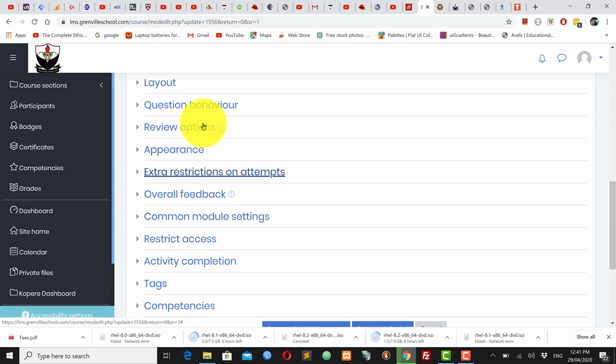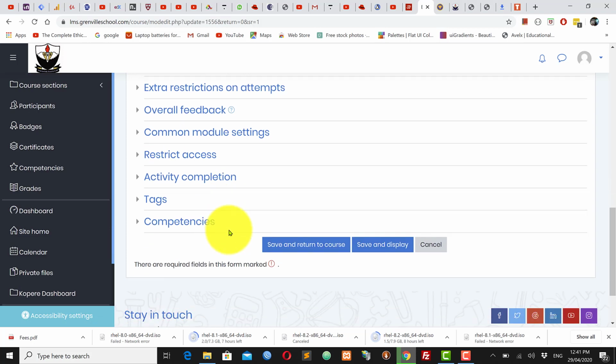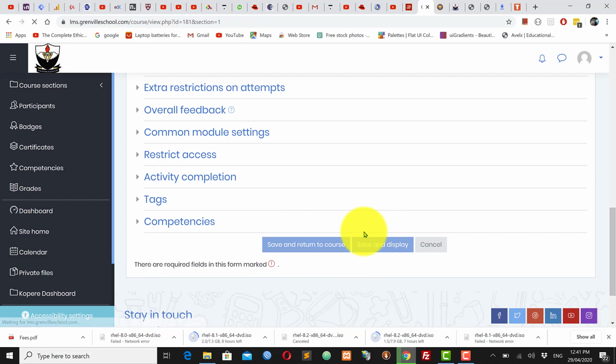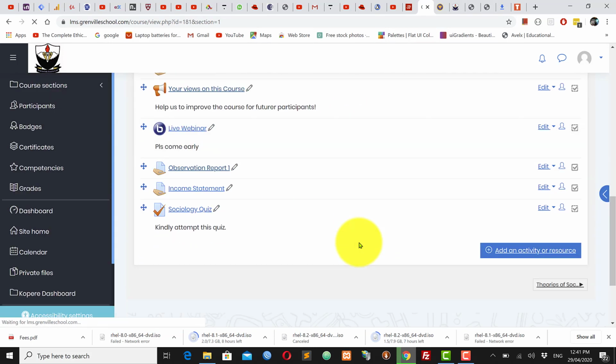Go through other ones and set them yourself. So with this, I'm going to click on save and return to course. I'm not attempting the quiz now. So with this done, what I want to do, or show you, is to teach you how to create a badge.